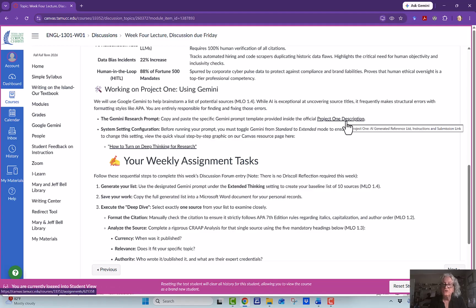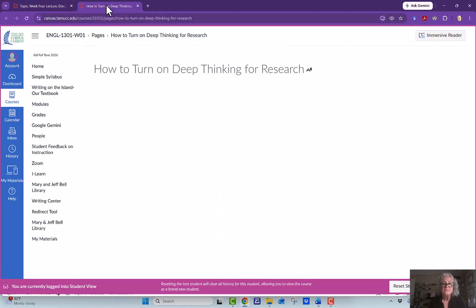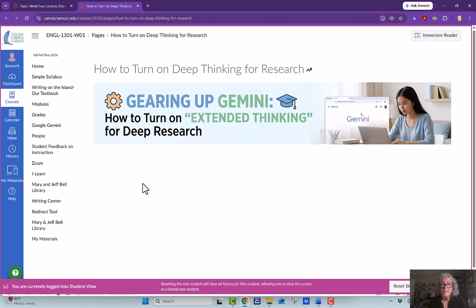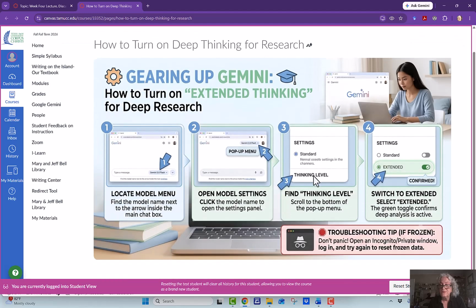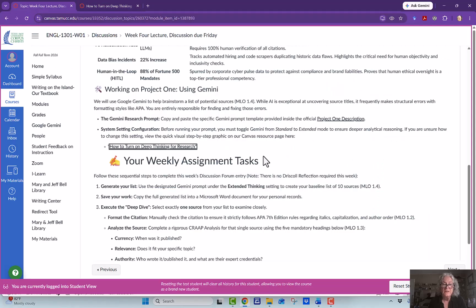It links back to the Project 1 description and gives you the exact prompt to use, and how to configure Gemini from standard to extended mode to ensure deeper analytical reading. This is an infographic on how to do this. Just follow these steps to turn it on and see how to do it.